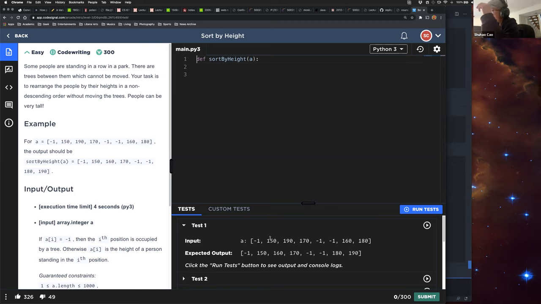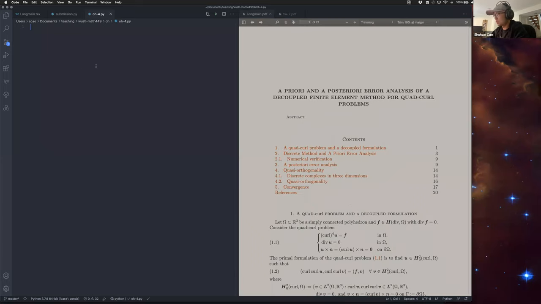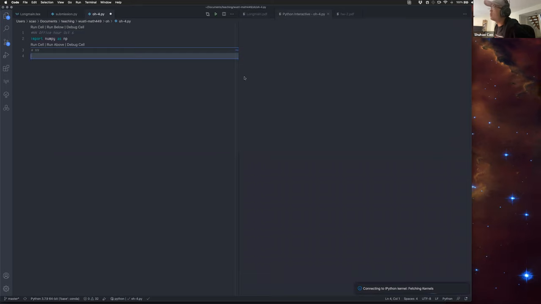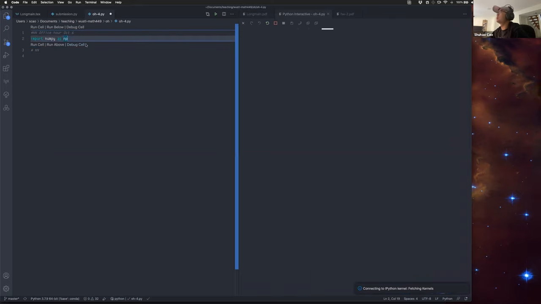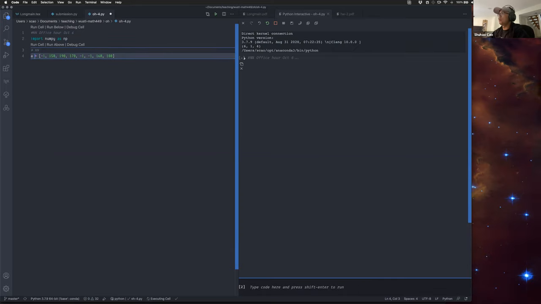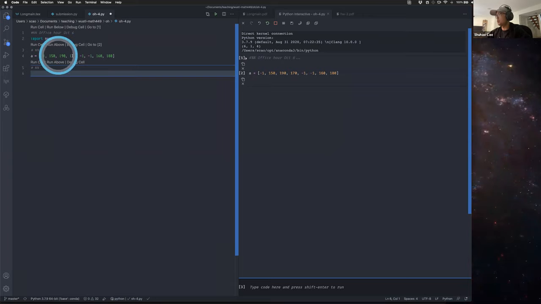I'm not sure, but this is a list, and I hate lists. I love NumPy. But let's copy this input right here. Let's go back to CodeSignal. Import NumPy as np, and let's open up our interactive IDLE. A is a list. So after our function is applied to this A, these numbers have to be sorted.